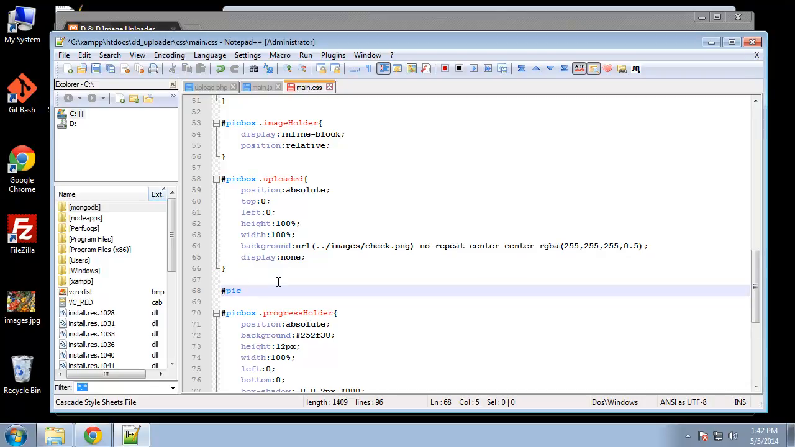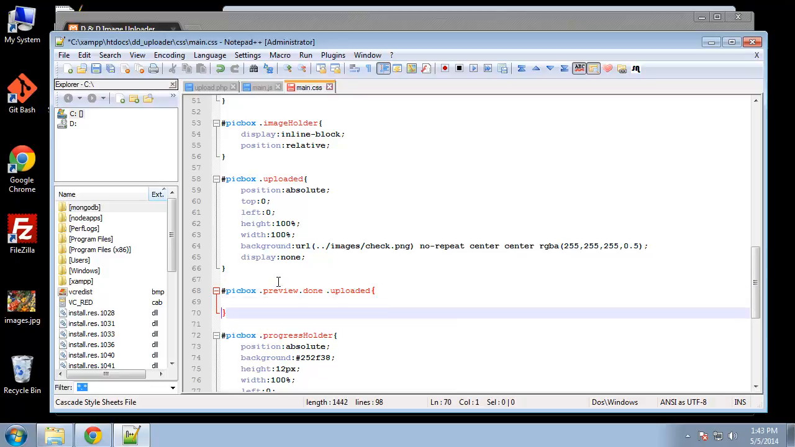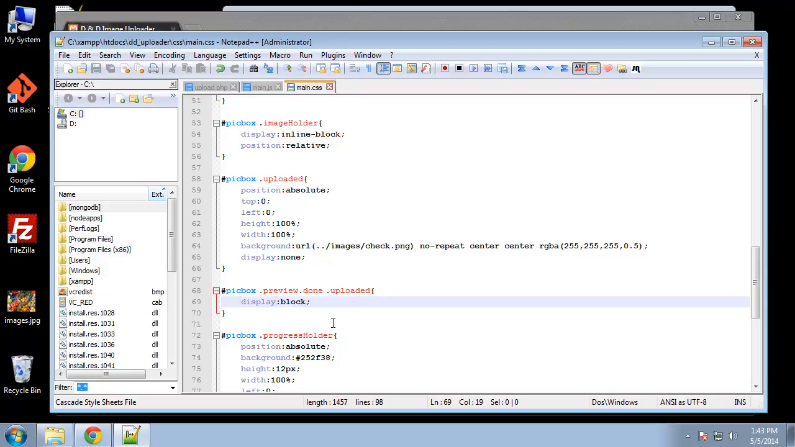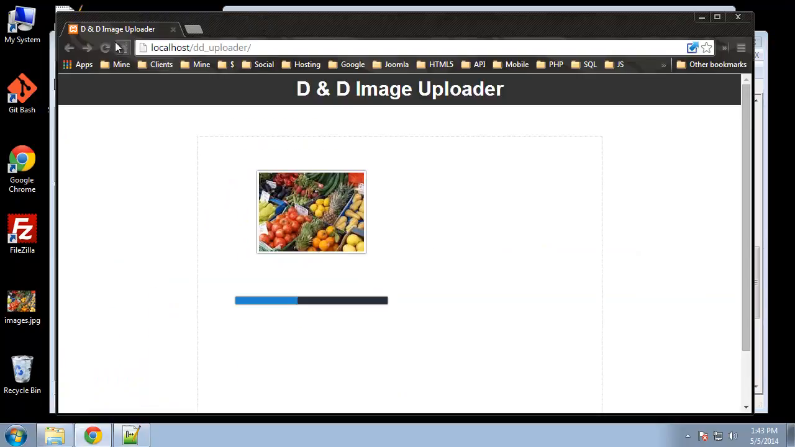Alright, so what we're going to do is put in another CSS element here, and we're going to say pickbox .preview .done .uploaded. Okay, so only when the actual preview is done will we display the uploaded class. So here we're just going to say display block. Alright, and let's give that a shot. Alright, so it's still not showing.